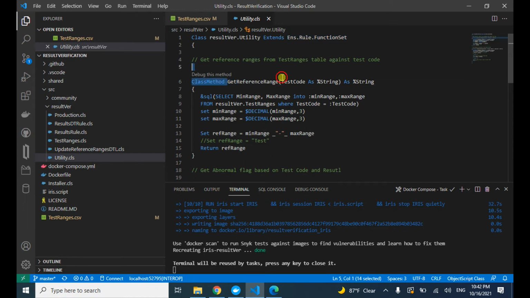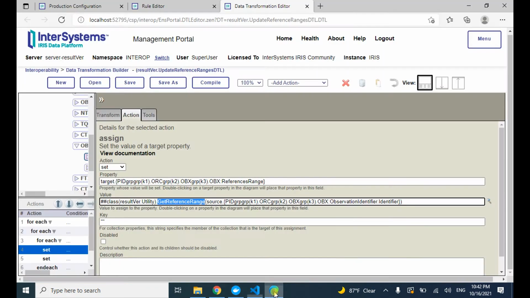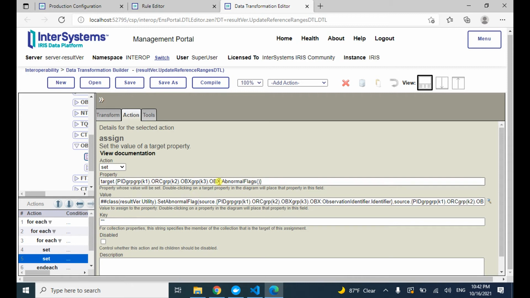So this is our function. It will take test code as argument, and it will run the select statement to get the minimum and maximum range. Then it will concatenate and return the reference range. So we will use it here, and it will fill the reference range.